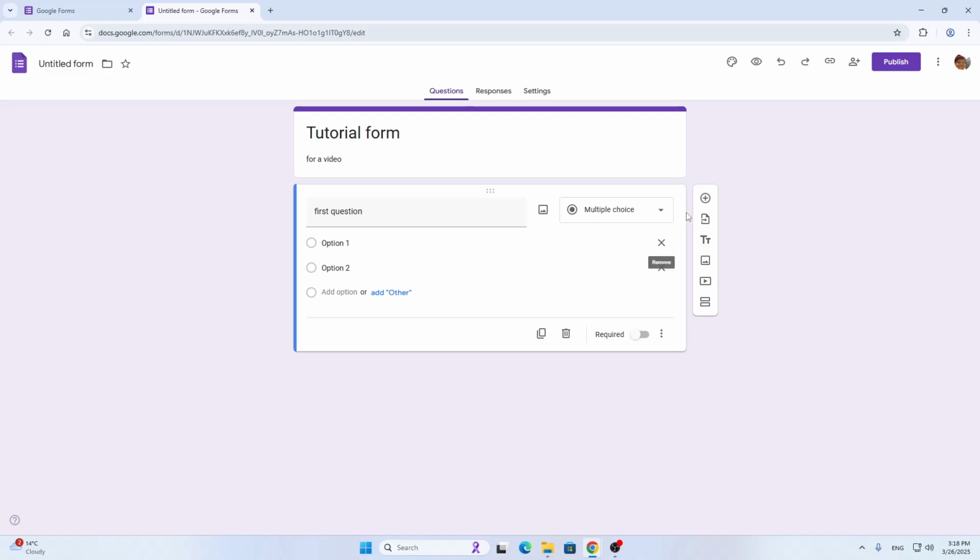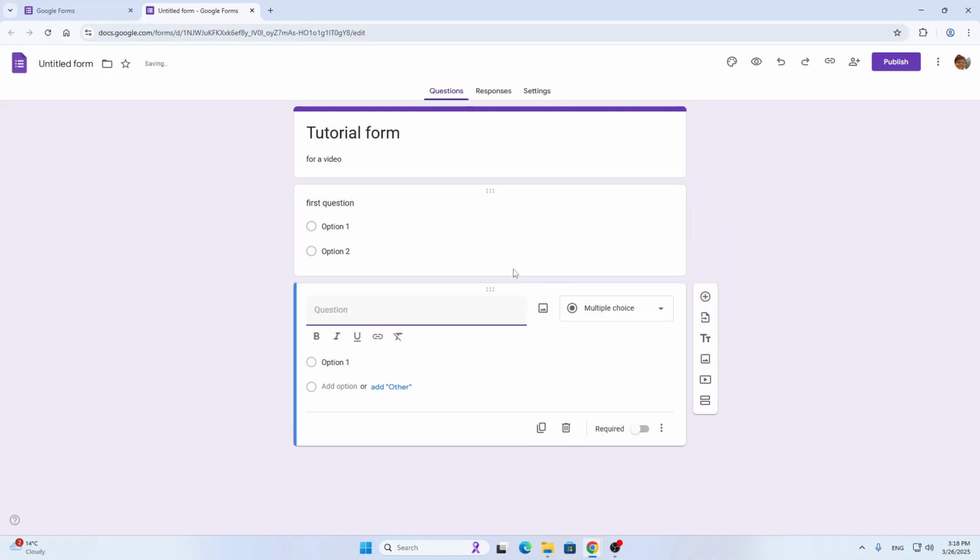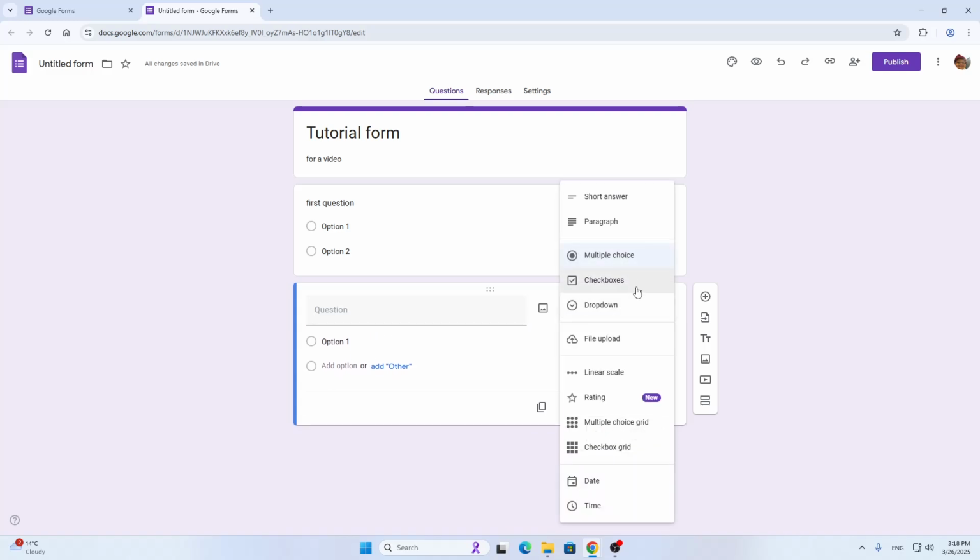Basically, to add a question, just click this plus button right here at the right side of the screen. Clicking the plus button is going to enable you to add a new question. You can input the question however you want it to be, you can bold it, you can add some underlining and so on, and you can choose what kind of answers you want. You can use checkboxes, drop down, paragraphs, short answers, doesn't matter. You can use any of the options right here that you have.